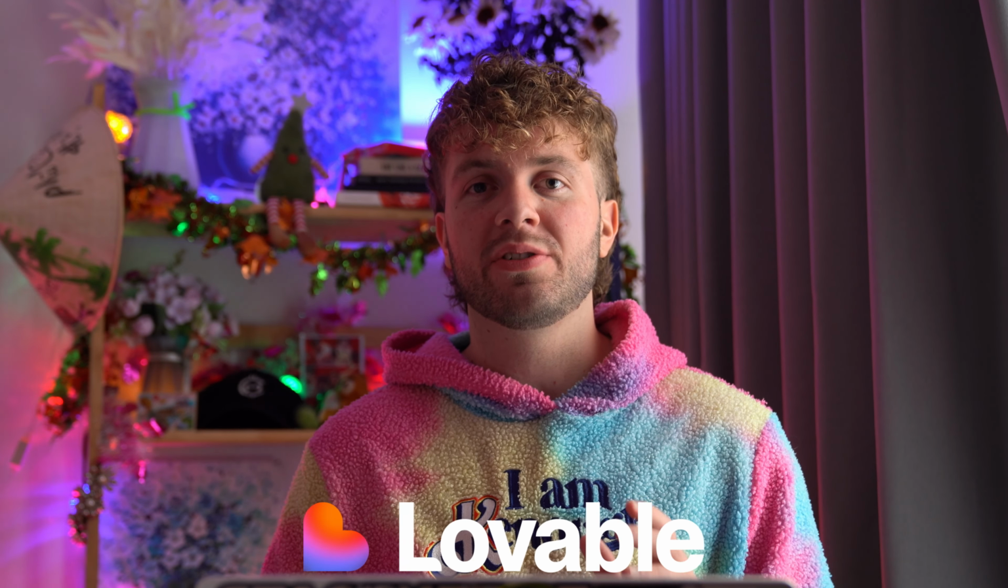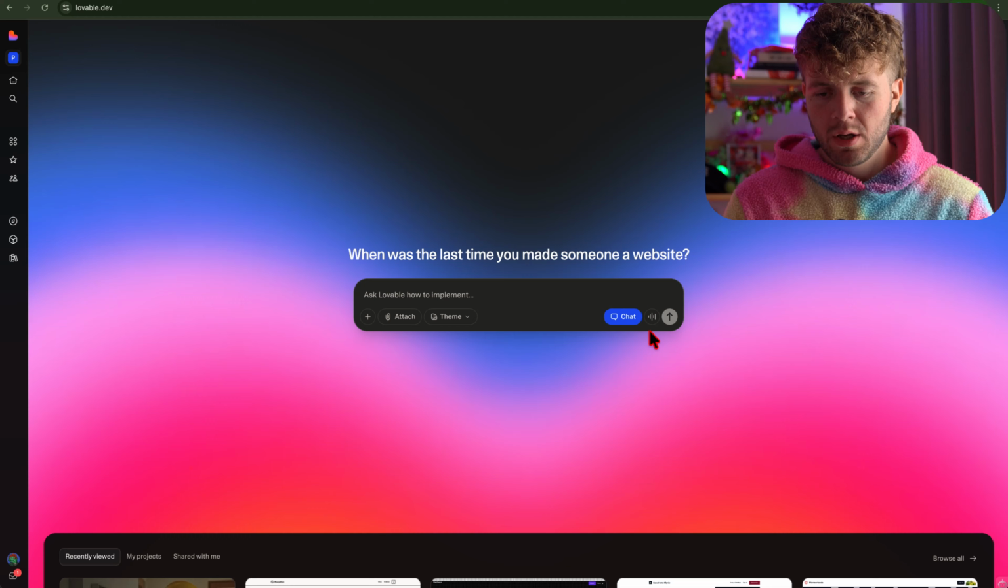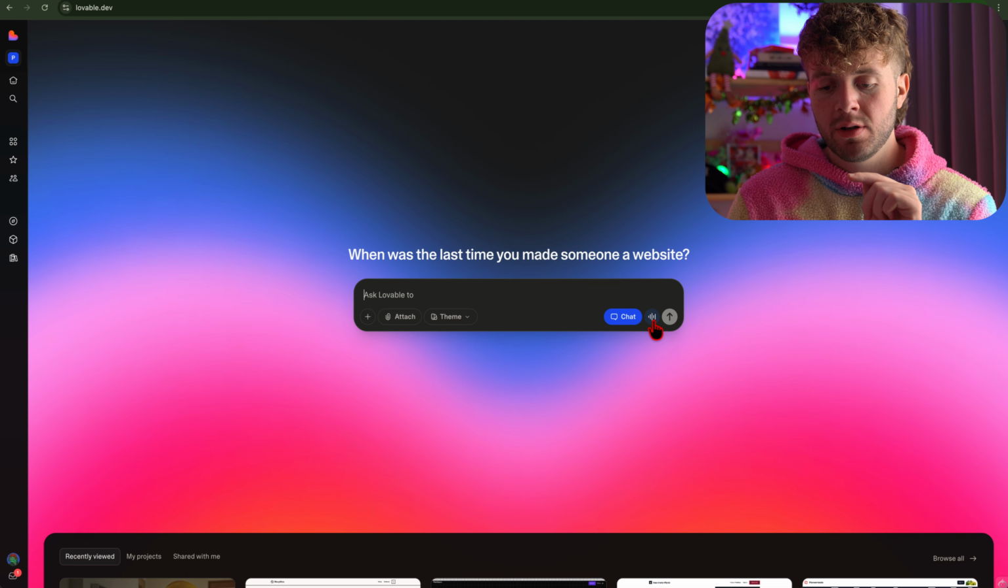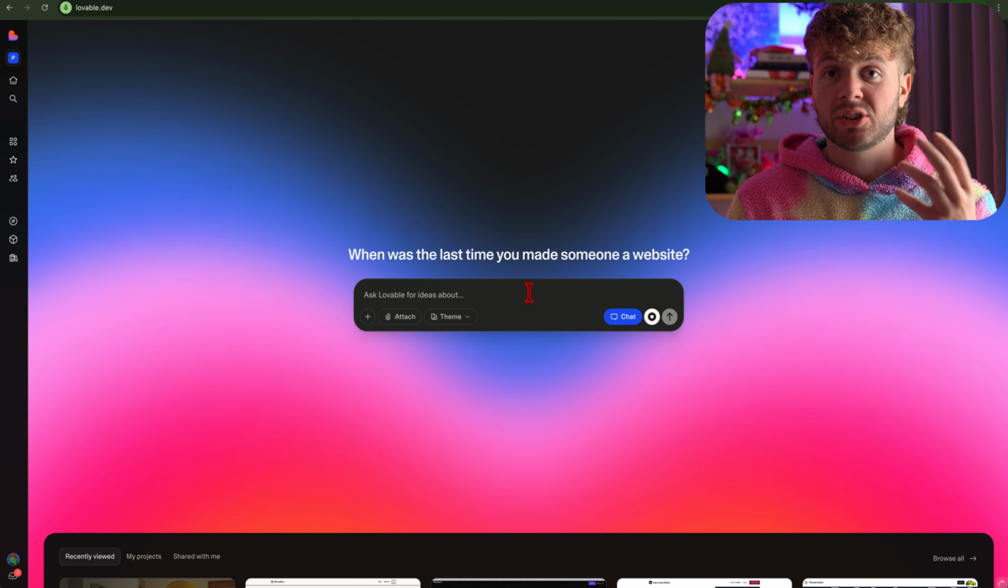We'll head over to lovable.dev and we'll actually just use the voice to text mode to tell it exactly what we want. So on Lovable, you'll see there is the voice button to the right of the chat button. I'm gonna go ahead and click that and I can start talking.